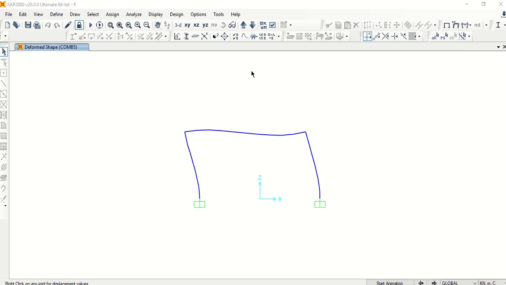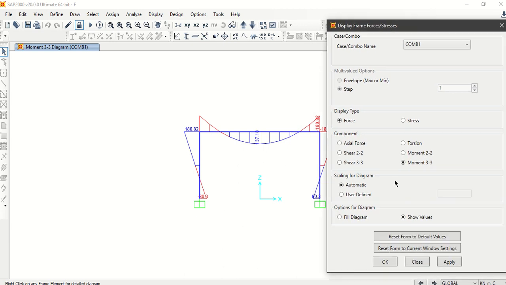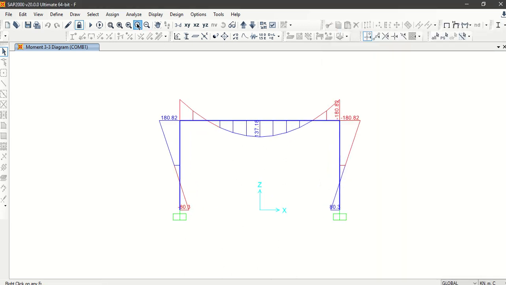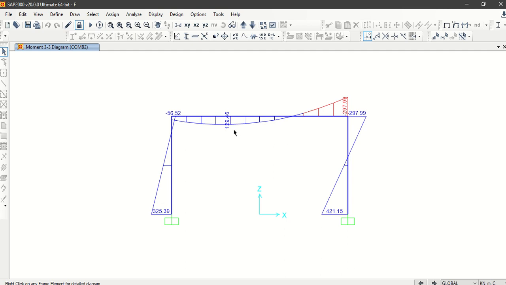Now what we need is to see all the moment diagrams. Let's say moment, this is combination 1. I'll set show values and apply. It's clear here, we can zoom in. The maximum value in positive is 137, and the negative is 180. If we go to the next one, you'll see here it's 129, but negative 297 in the next combination, which is the plus earthquake.